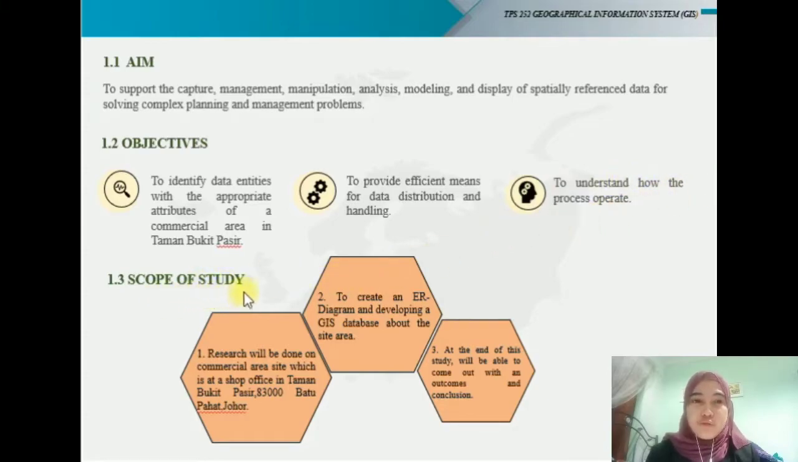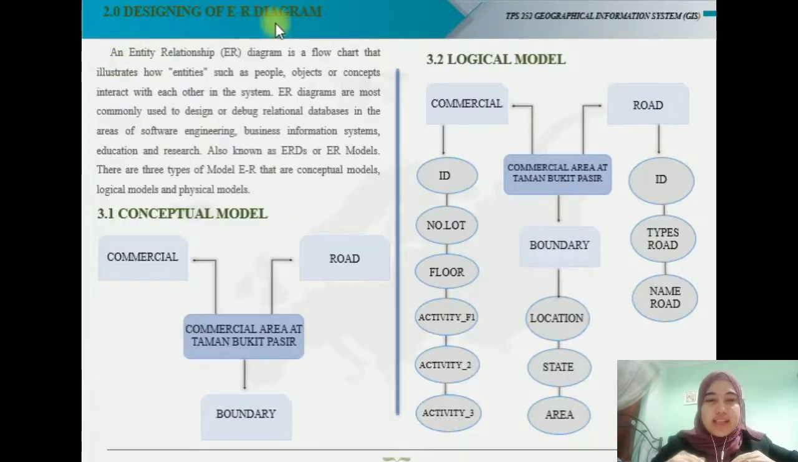So scope of study. First, research will be done on a commercial area, which is a shop office in Taman Bukit Pasir, which is my town. And second, to create an ER diagram and develop a GIS database about the site area. And third, at the end of this study, it will be able to come out with outcomes and conclusions.